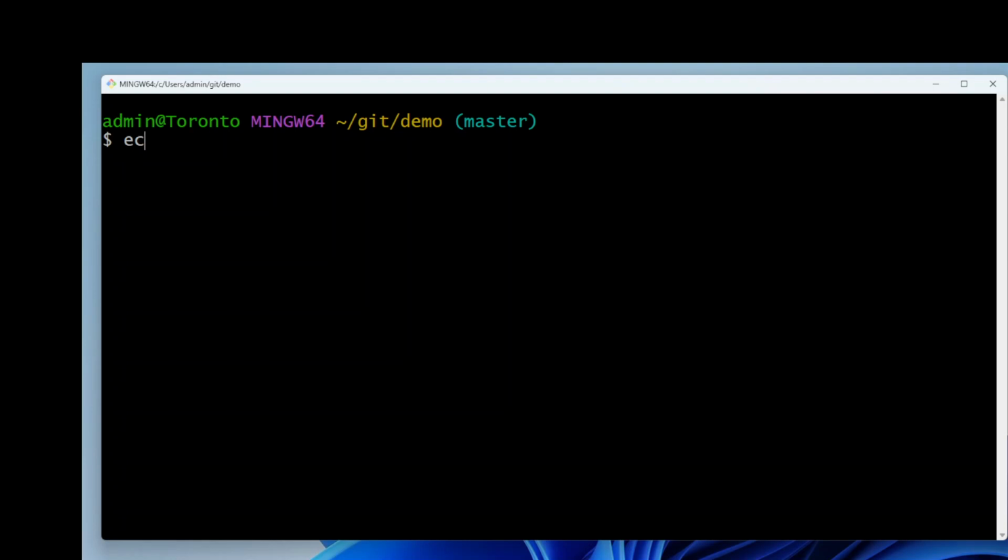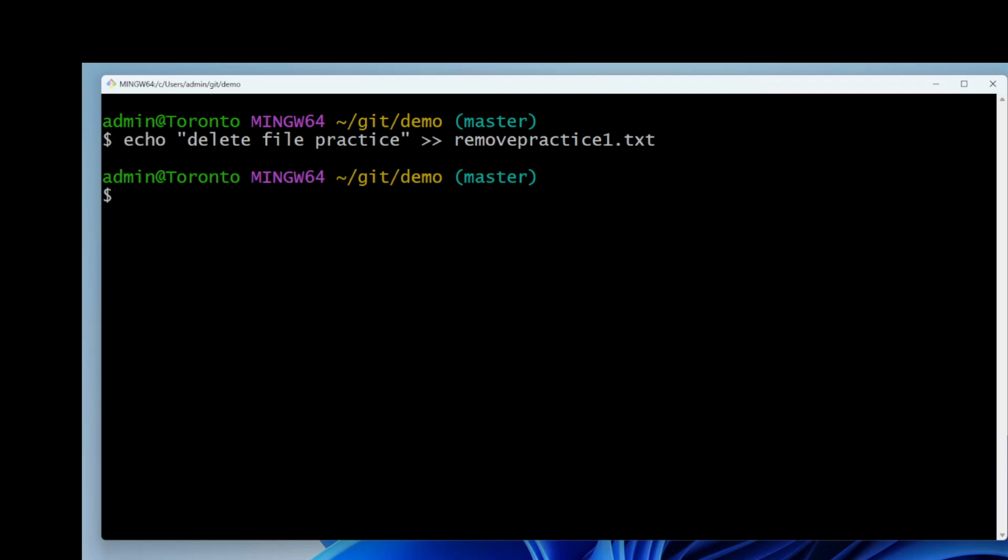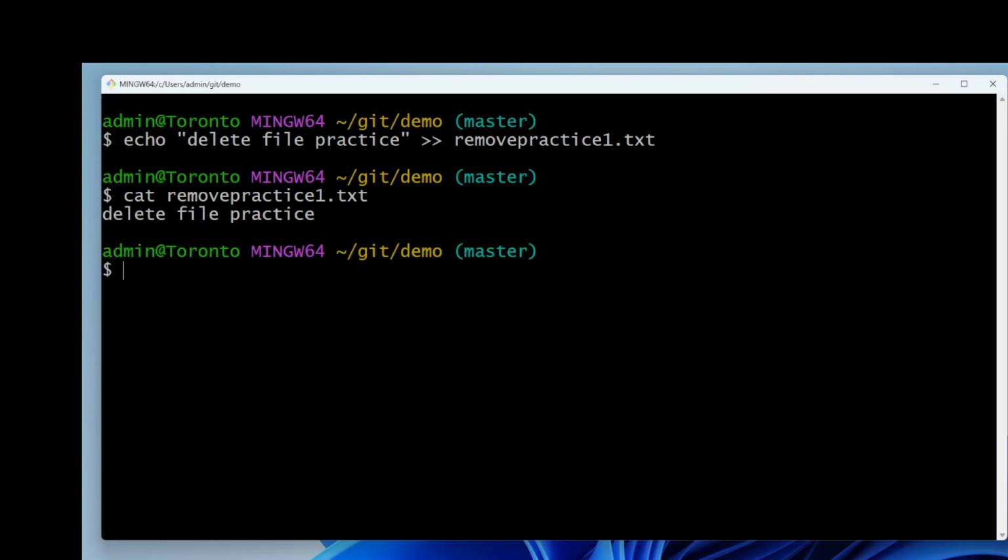So first I want to create the file. We can call it delete file practice and right shift into remove practice 1.txt. So we can check using the cat to see what is inside.